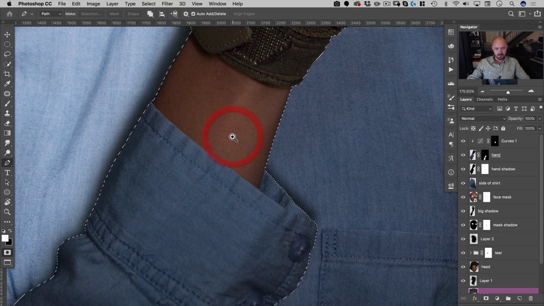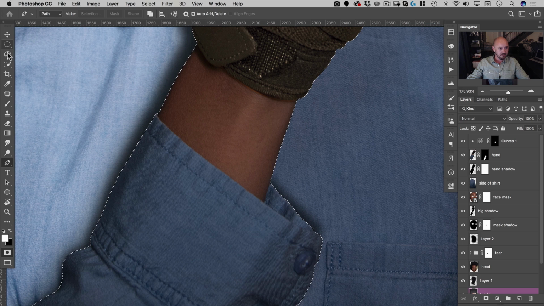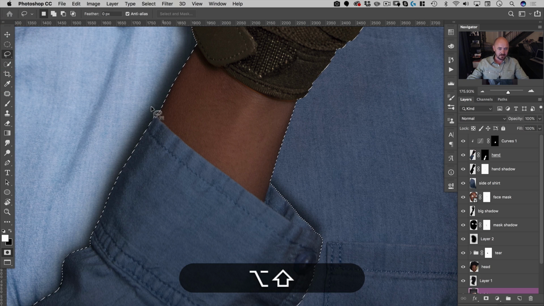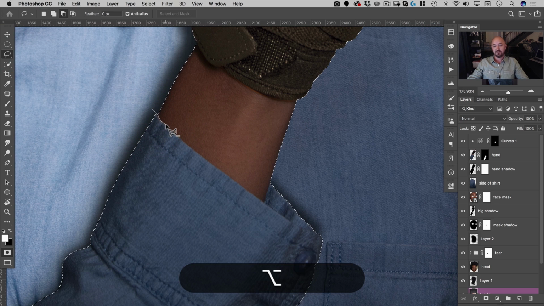And then using the lasso, I'm going to minus from this selection. Now, one trick with the lasso tool is if you hold down Option, it turns it into the polygonal selection tool. Just kind of my preferred way of using it.